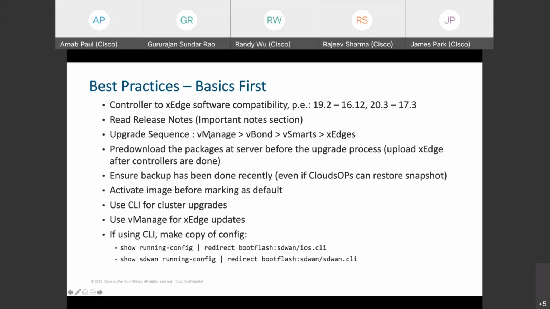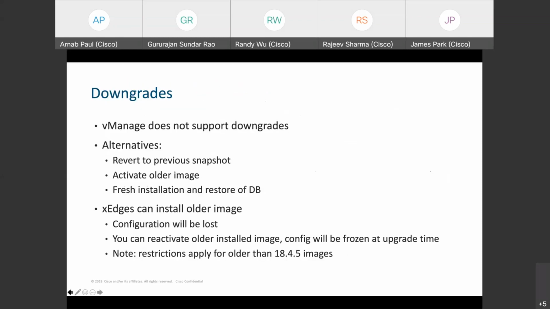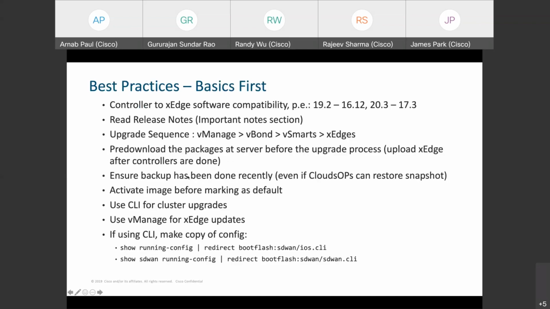Upgrade sequence is always vManage, vBond, vSmart, and then vEdges, cEdges. Pre-download the package to the server before the upgrade process. Upload to the vEdge after controllers are done. Ensure backup has been done recently. So before you decide to upgrade your vManage, check whether a backup has been done recently or not. You need to think about this.